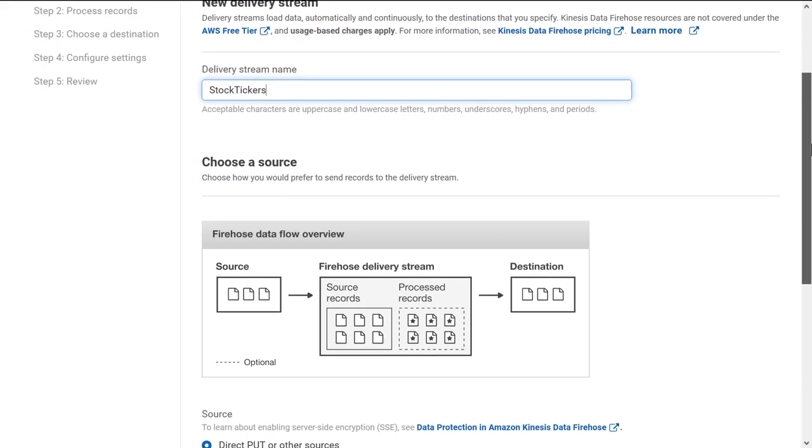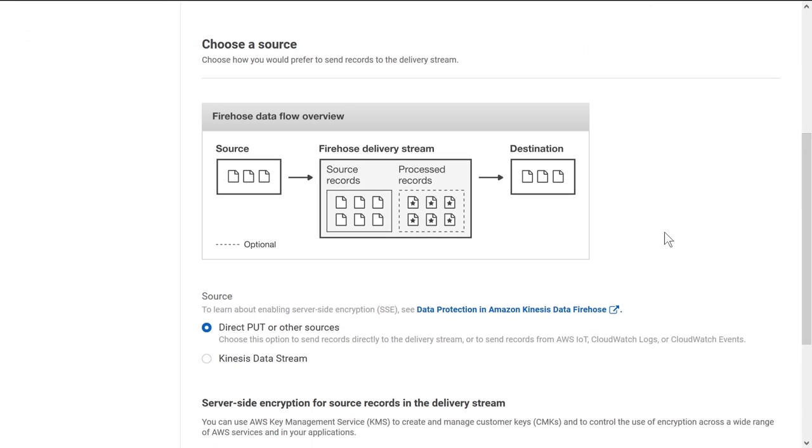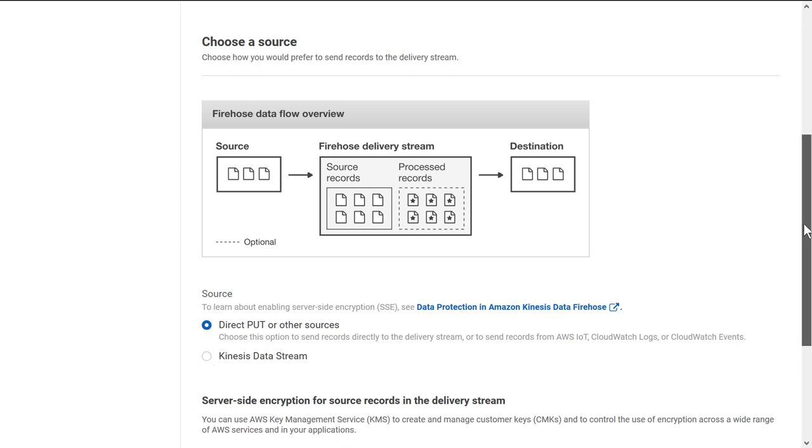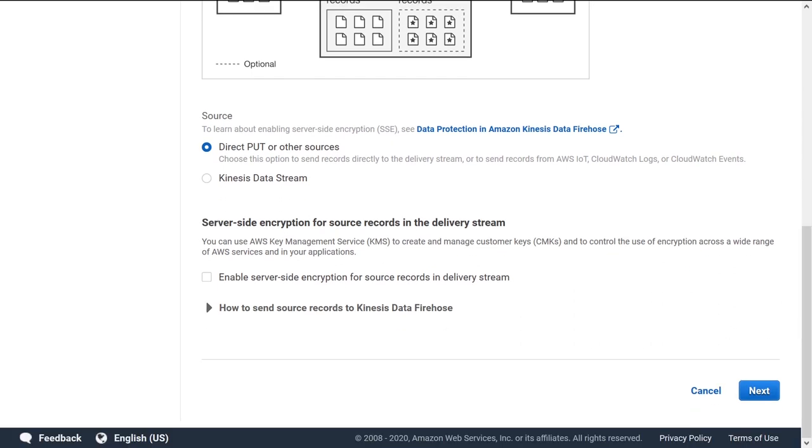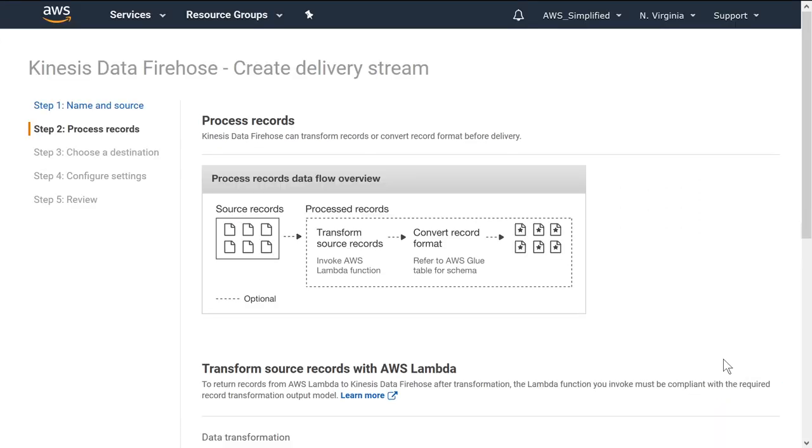Let's move down a little bit. So now it's asking us to choose our source. So you can either directly put to the Firehose endpoint using the AWS SDK, or you can feed data in using another data stream. We're just going to do it directly through the endpoint in this video. Scrolling down a little bit more, you can also enable server-side encryption if this data is particularly sensitive. We're not going to do that in this video. I'm going to go to the bottom right here and click on Next.